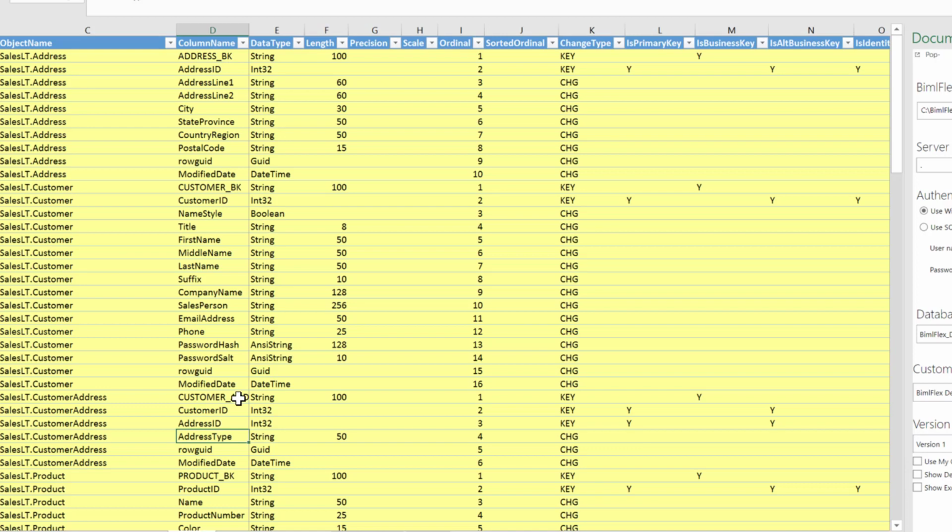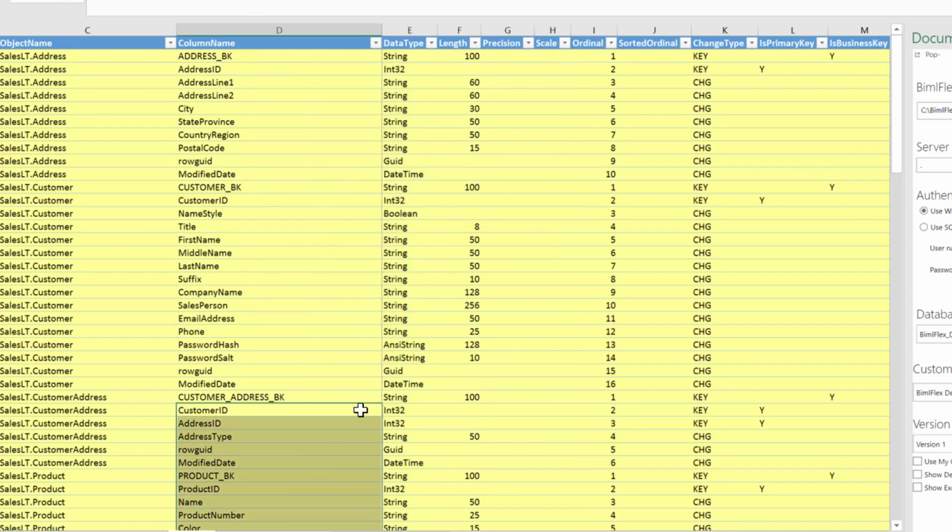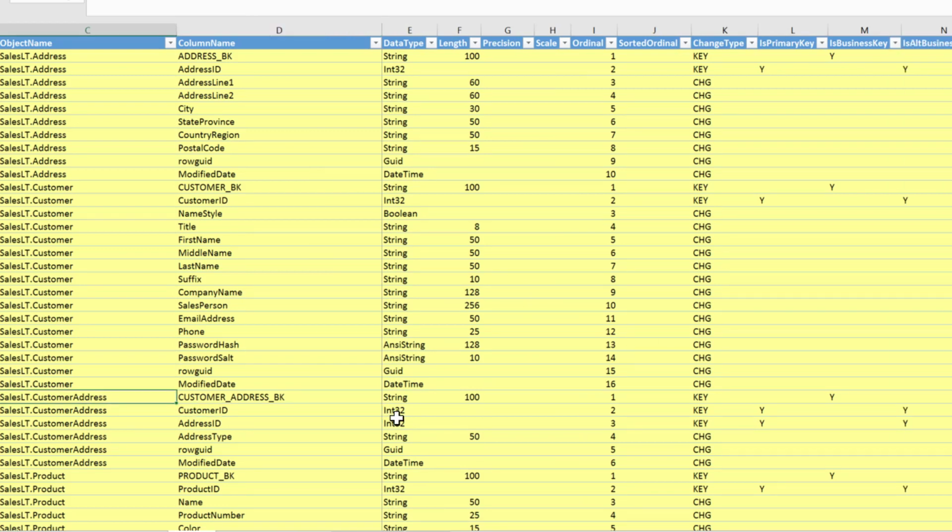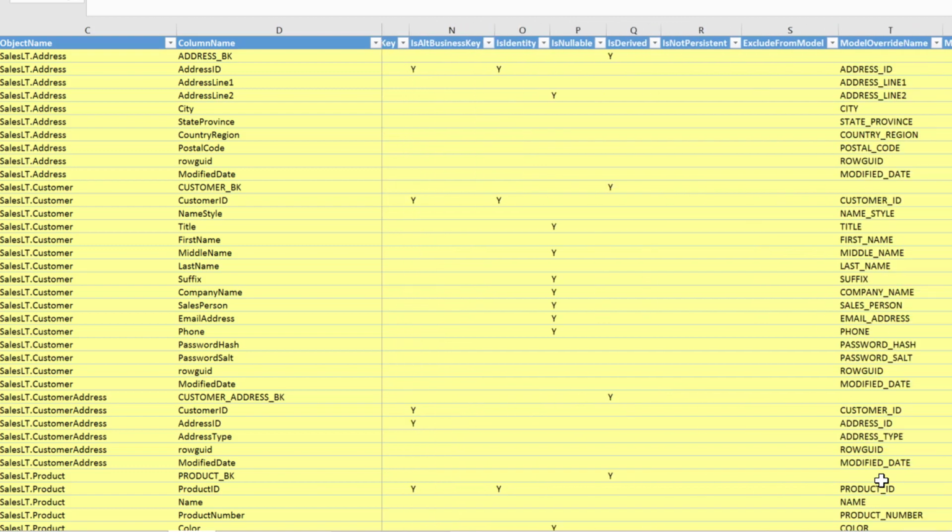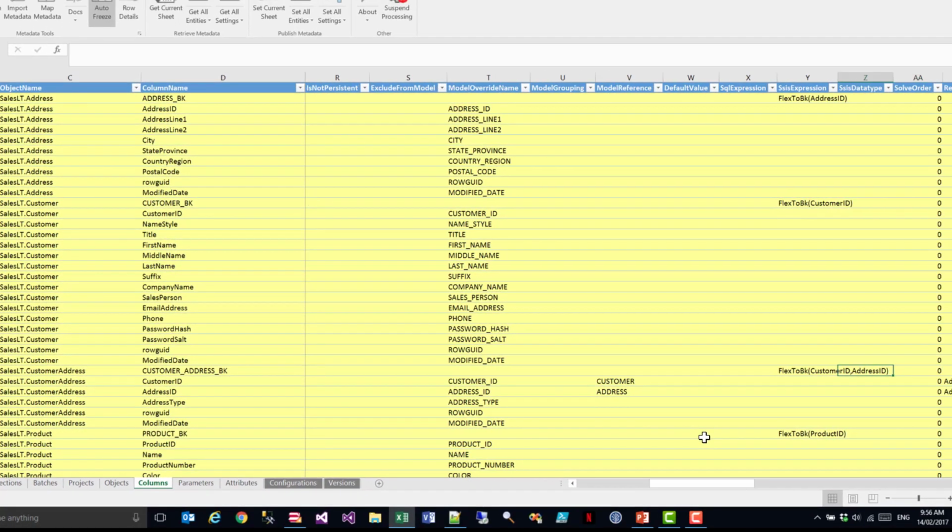with these BKs here. So let's look at the customer address, business key here. So what you'll see on the customer address here, I'm just going to close this off so you get a little bit more. It has actually gone and taken these two columns, which is to set as the primary key, so customer ID and customer address ID, and created a business key here. And in the SSIS expression here, what you'll see is a column called flex to BK. So this is an internal utility function that will take any comma delimited list of columns and create a business key, a concatenated business key from that.